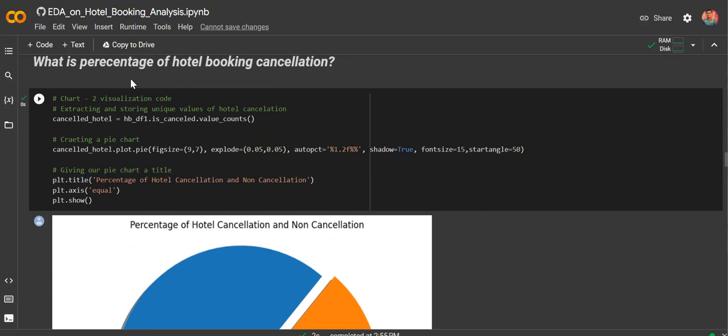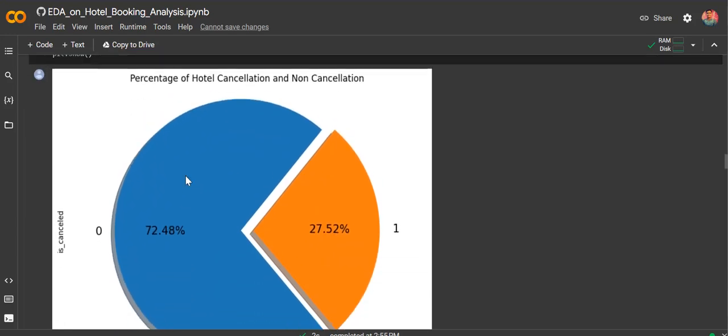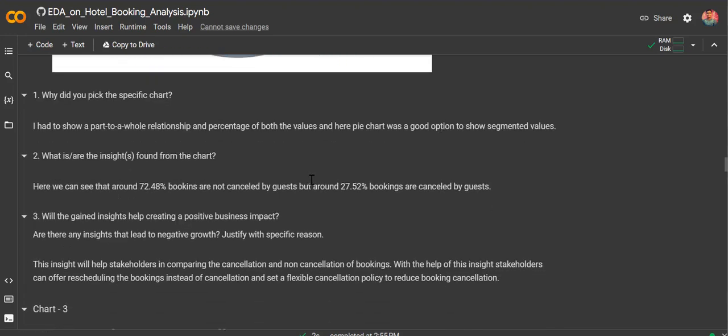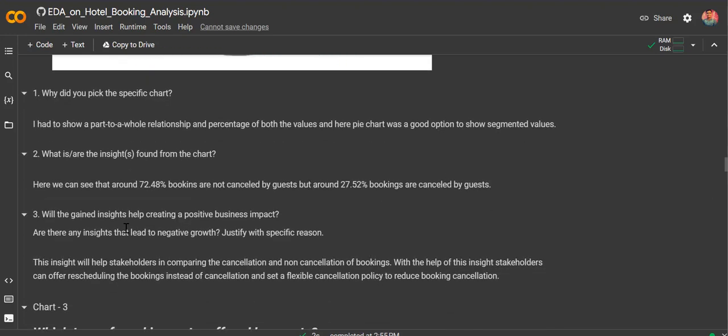So to find out this problem statement, I created a simple pie chart here, and I can see that only 27.52% of guests cancel their booking. So we can say that here.